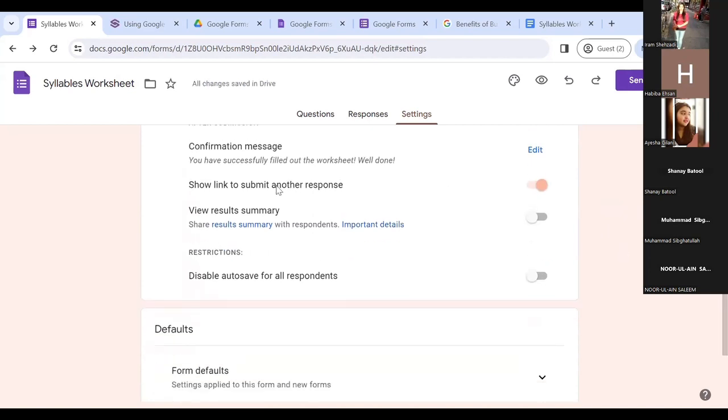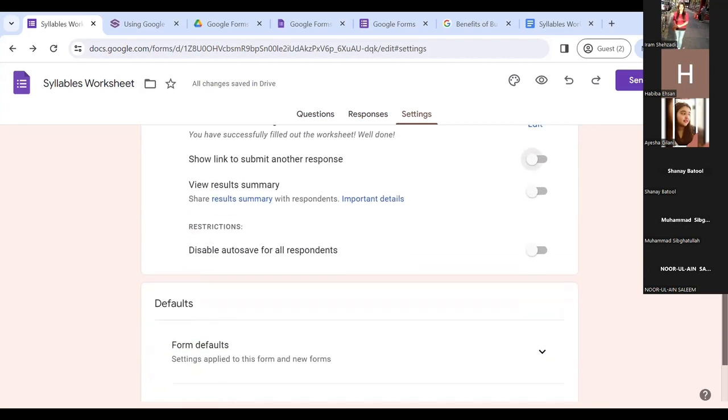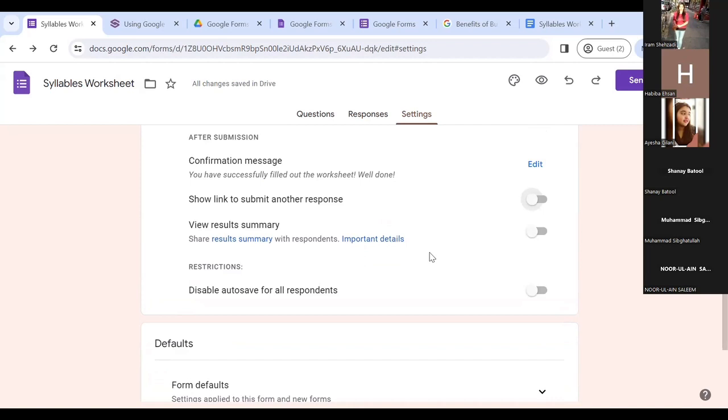Show link to submit another response. Since I apparently allowed this form to let them give two responses, I will turn on this button, and after the form is filled, if they want to fill it another time, they'll get an option. But I want to turn this off, so I'll toggle this off. View results summary. Now this is for more complex forms, for collecting surveys or things like that. You can show your responders the summary of the results that the form has collected. But since I don't want to do that right now, I will not turn this on.